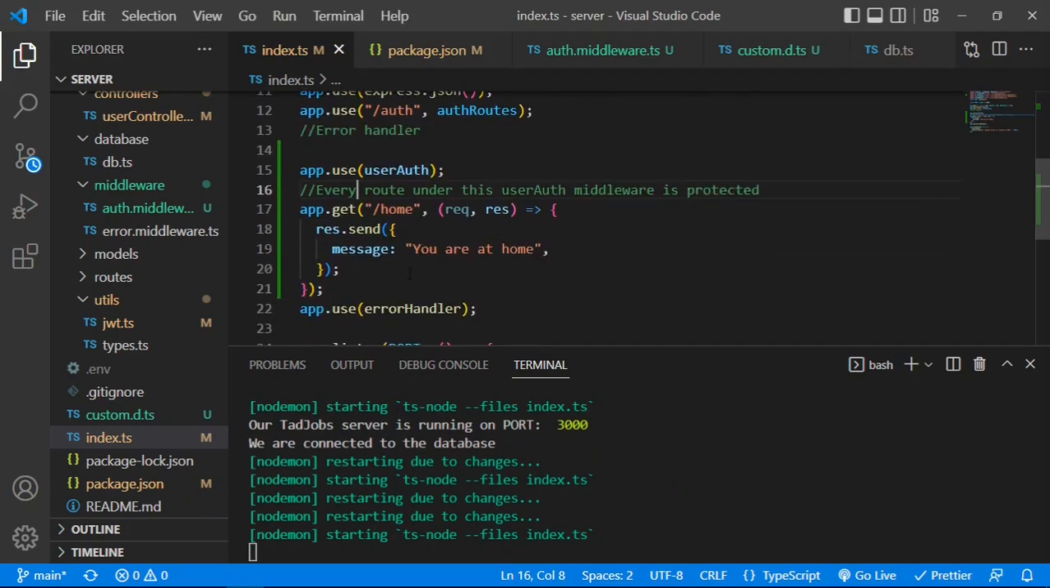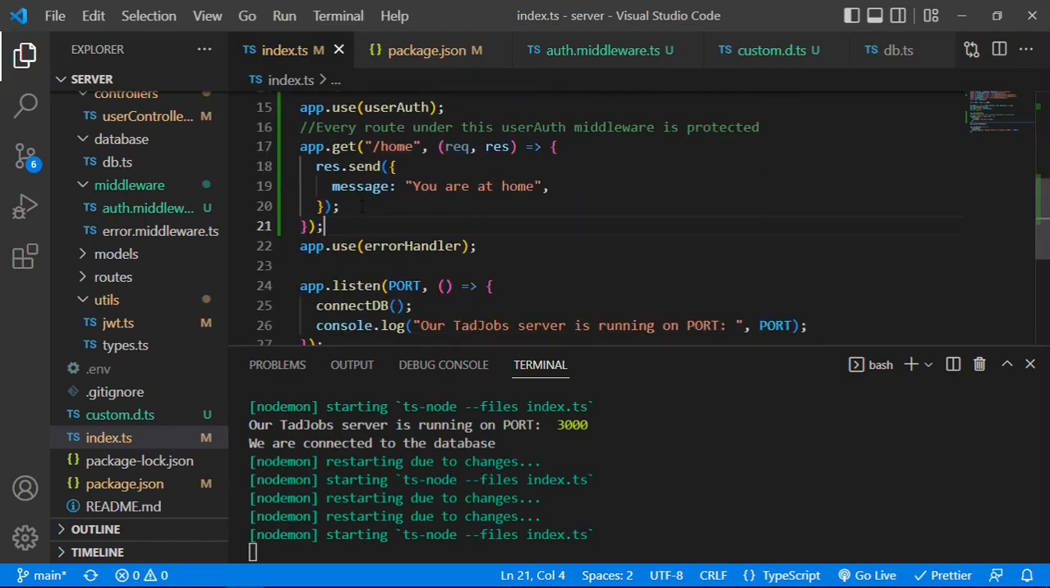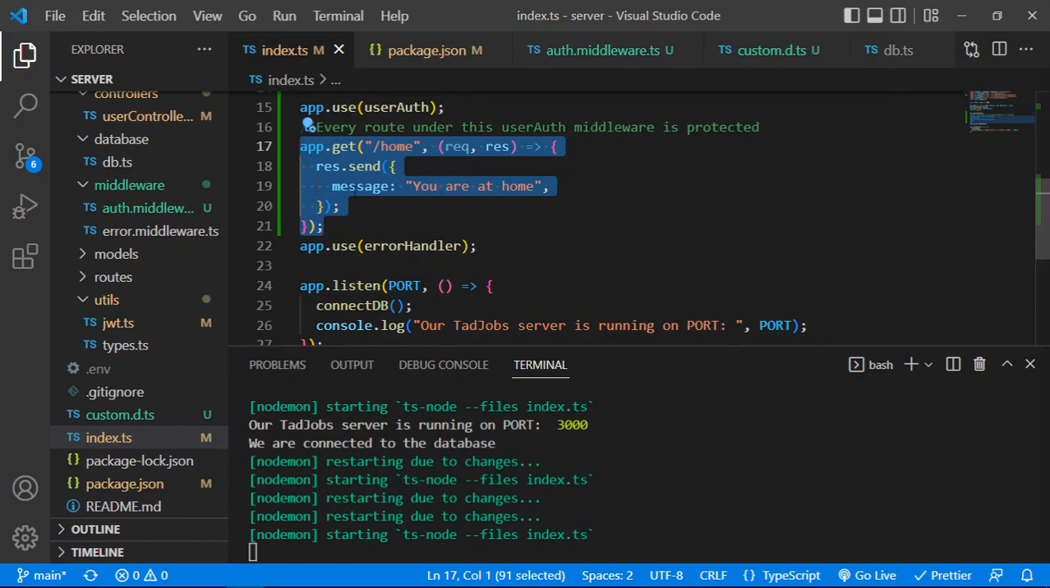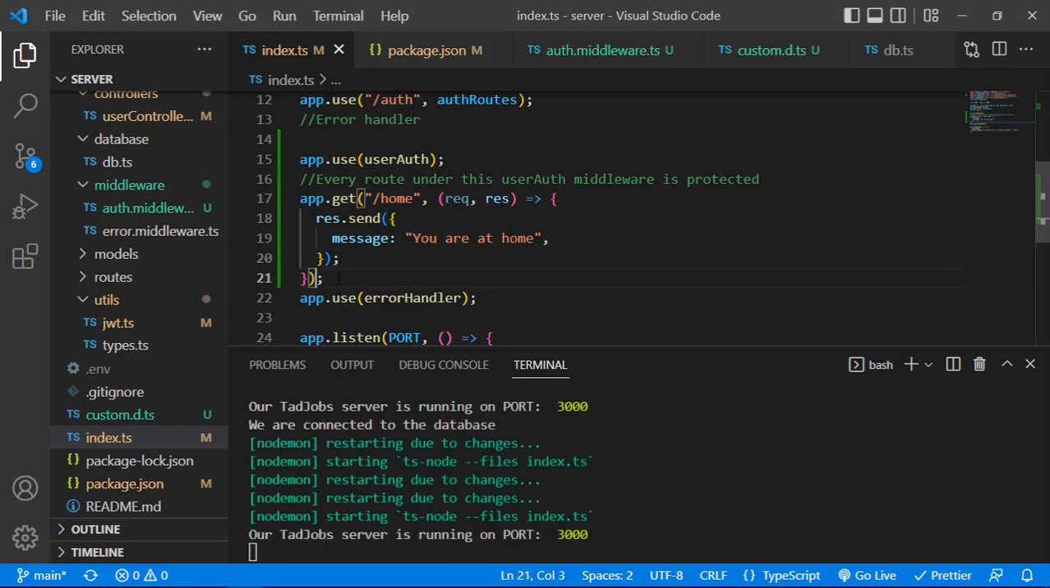If you put a route under this middleware here, it will be protected, because what Express does is it reads the request from top to bottom. So before it actually gets to this route, it will have to go through this middleware, and once it gets to this middleware, this is where we are trying to confirm if indeed this user is allowed to access whatever is below this middleware, right? So let's wait for it to run.